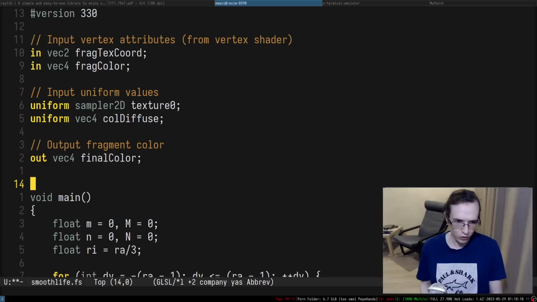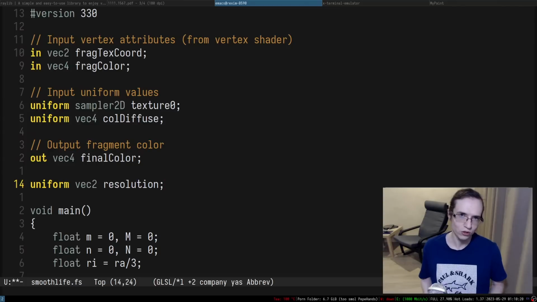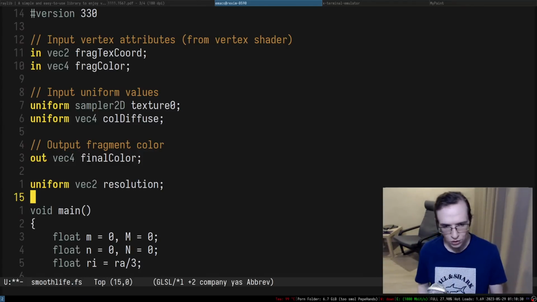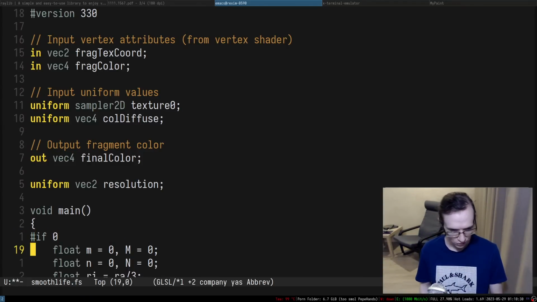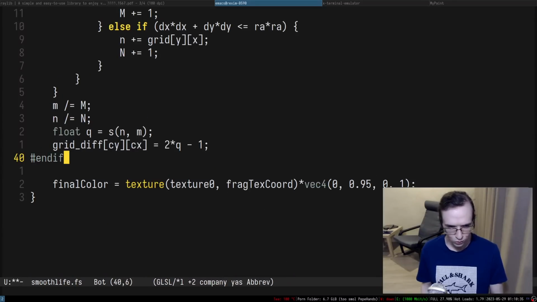As you can see, we can introduce some sort of a uniform vector called resolution, and we can ask the host program to pass the current size of the window there. Then we can scale everything according to the resolution and at least understand what the hell is going on. So let's go ahead and try to do that. I think it's going to be rather interesting. I'm just gonna do something like this.